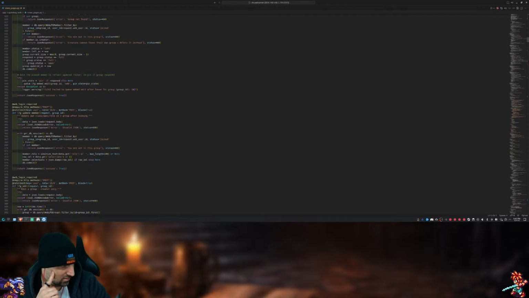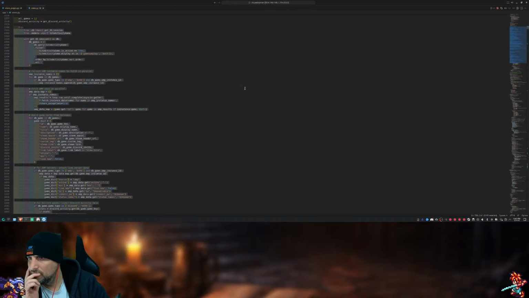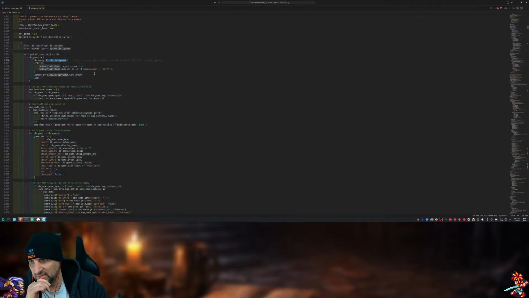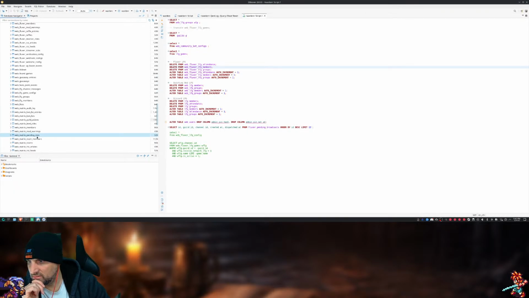That's not true. All right, it says building from the database. From DB import get DB session. Models import the site activity game. With the DB session, we're looking for the games. The query is the site activity game. So where are you?